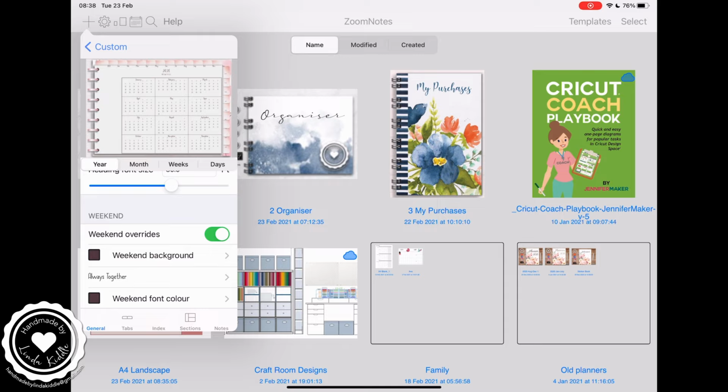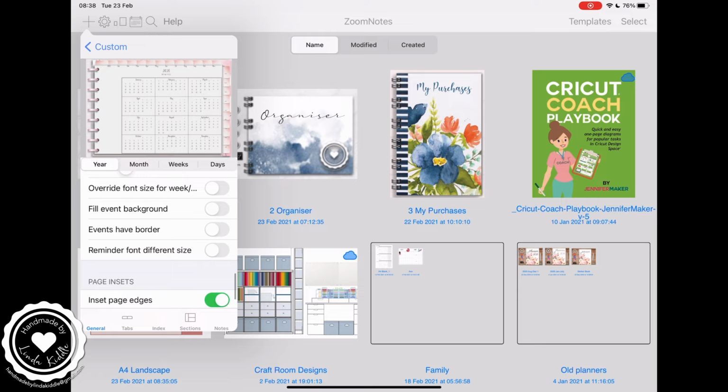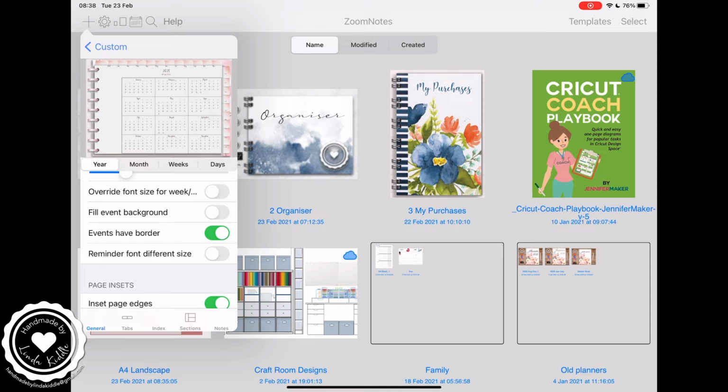Now, whilst you're editing and you're going from one area to another, to see any relevant changes, you can tap on the year, month, weeks or days and it will change items for you, but you need to tap out of what you can view and go back into your view to see any changes.